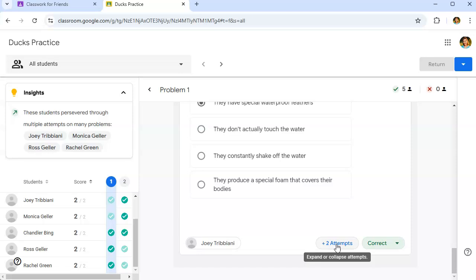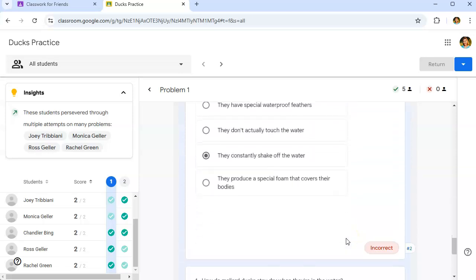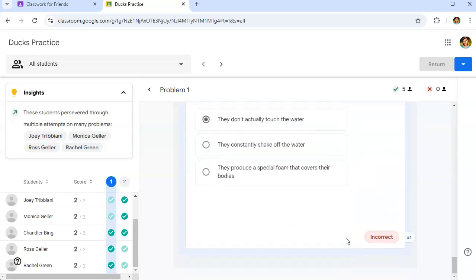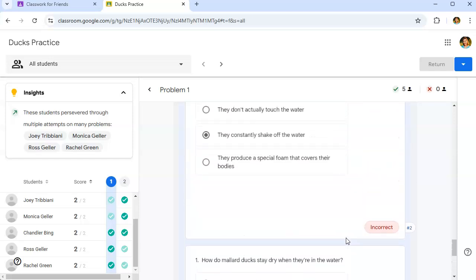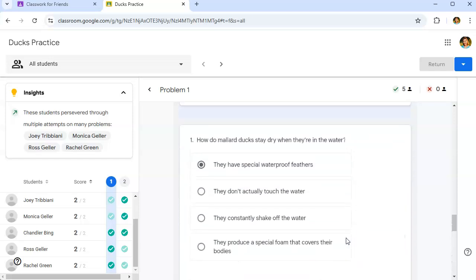attempts. And if we want to see how he answered on each of those attempts, we can click into that and it will tell us here, attempt 2 was incorrect and attempt 1 was incorrect as well. So on the third try, he got the answer correct.